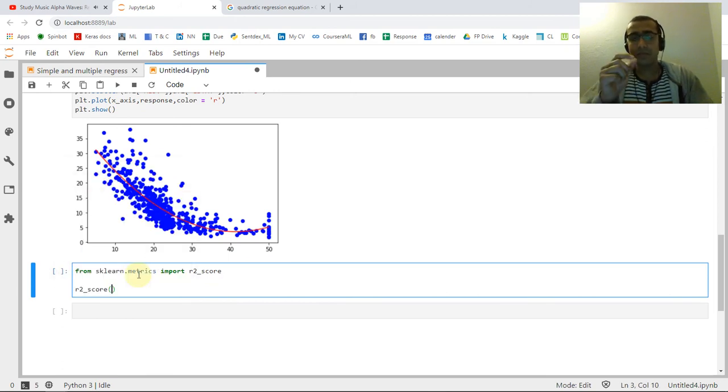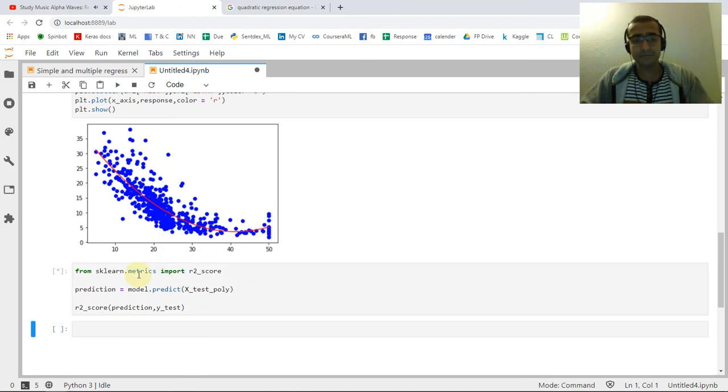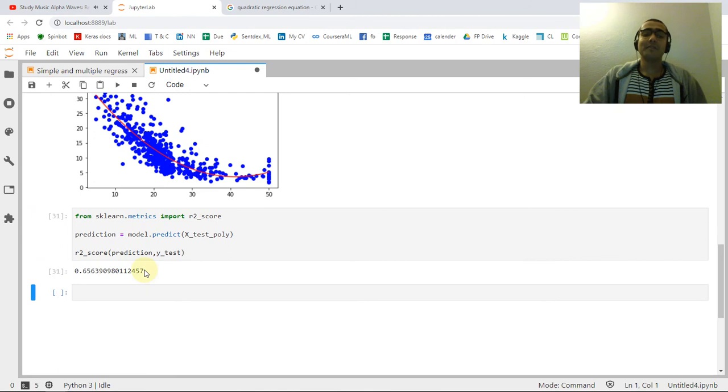R square, we need some prediction data, and then y test. Okay, this is model.predict x test poly. Perfect. So we've got our r square of 65.63%, which is quite good.